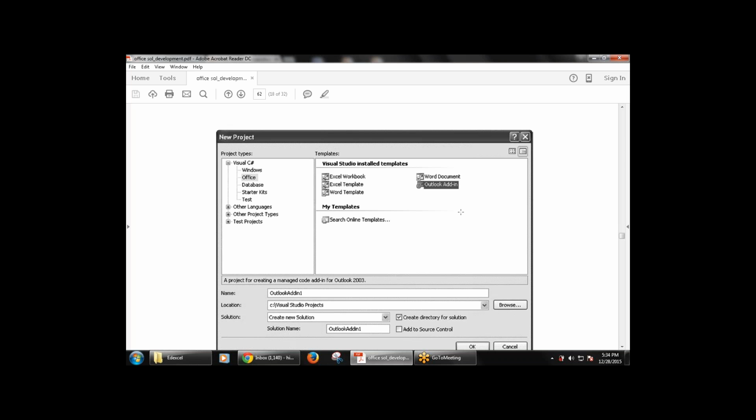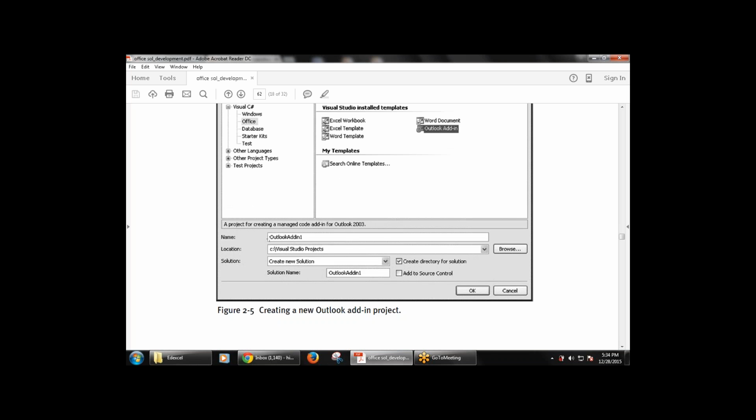Click on the Outlook add-in for VSTO, and for Excel and Word there is a COM add-in, and for Excel there is also an automation add-in available. Then give the name over here in the textbox, that is Outlook add-in 1. Then the location, that is the Visual Studio projects folder. Then the solution, that is creating a new solution.